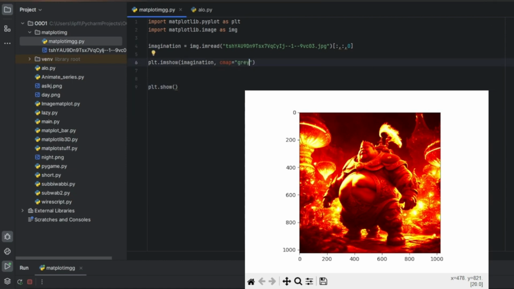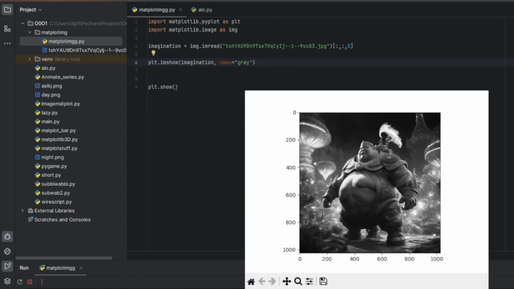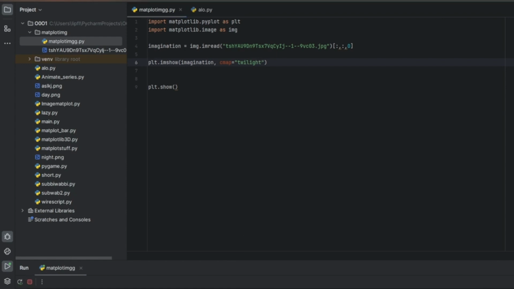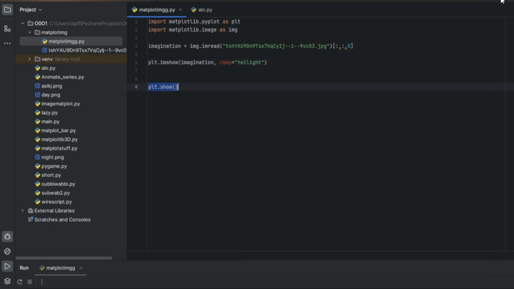And CMap has many different string arguments. For example, gray. Okay, it was gray with an A. Here we go. Now we got the same in black and white. What else can we try? Twilight, but it doesn't look that spectacular. Twilight. Yeah, like the movie, it is not really spectacular.